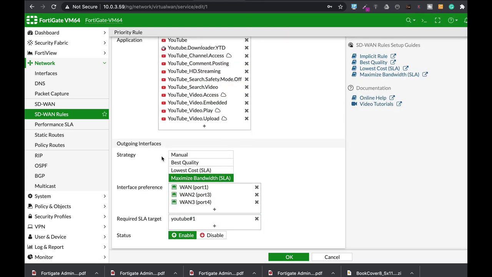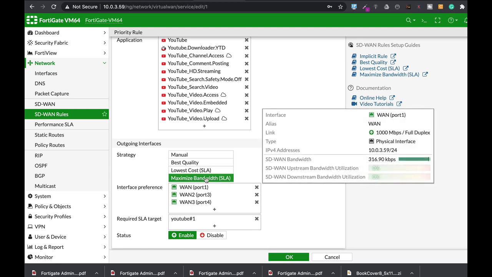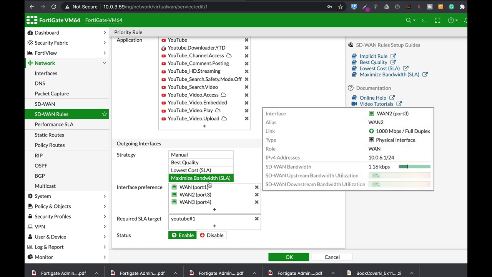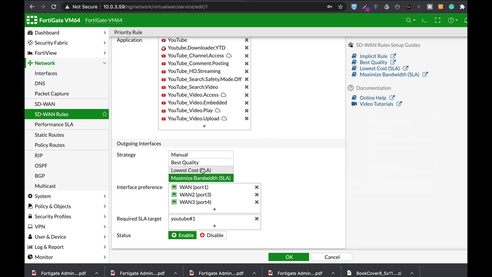The next thing is what is known as the SD-WAN strategy. Now, remember, we are not using the fastest link. We're using what is known as maximized bandwidth, which actually load balances between the different interfaces. That is, if they meet the SLA target. So the maximized bandwidth uses round robin between the different interfaces. If one interface doesn't meet the SLA target, then it will round robin between the other WAN interfaces. The second thing that you need to do is to choose the different interfaces that participate in the maximized bandwidth strategy. And the third thing is the required SLA, as we actually configured in our performance SLA.